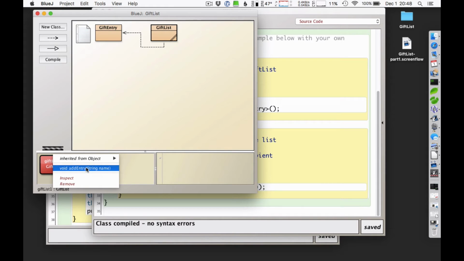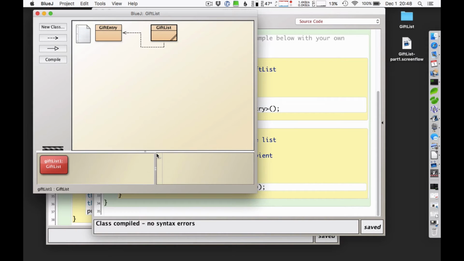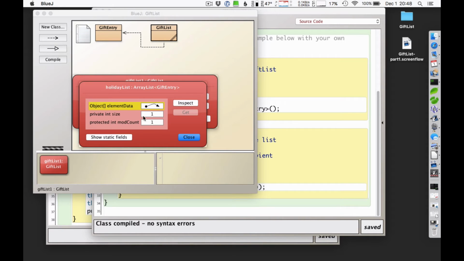Right now, all I have is this add entry. So let me take a look at that. I'm going to add in Albert. I don't have a present for Albert yet, and I don't have anything yet. I don't have any getters that allow me to view what's going on. But let me inspect that guy and see what's going on. Apparently, I do have an entry in the holiday list there.